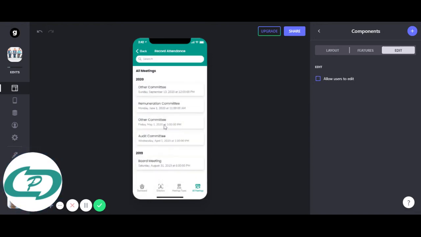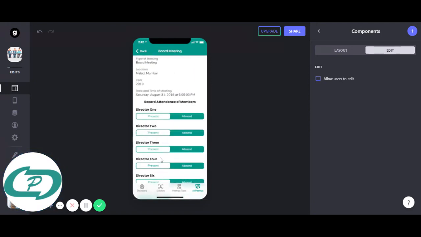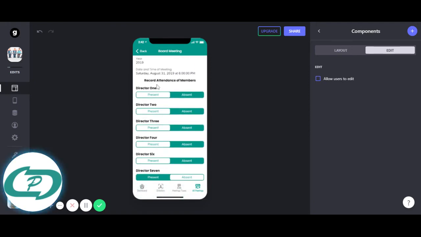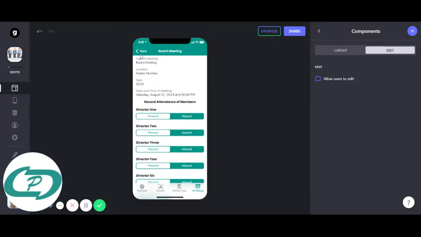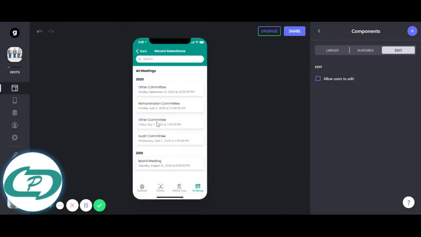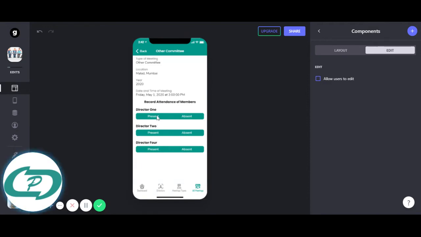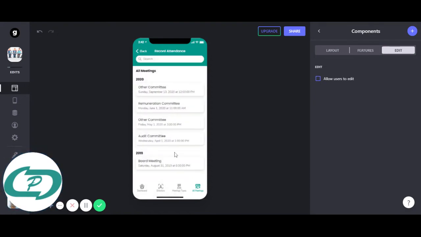So just as an example, if I go to a board meeting, since all directors are the members of this board meeting, you'll see all except the one who has already resigned. So now if we come here, for example, if we mark all, or probably one is absent. Now this will record the details.